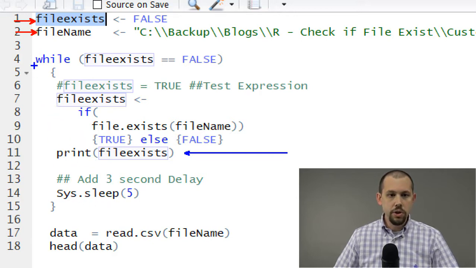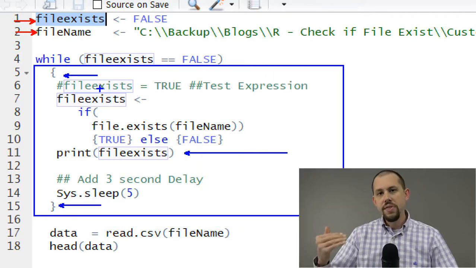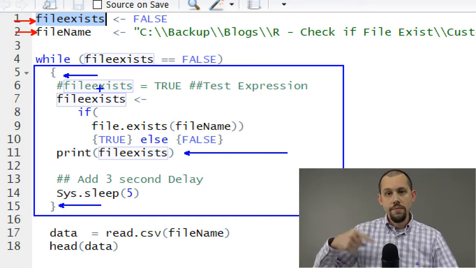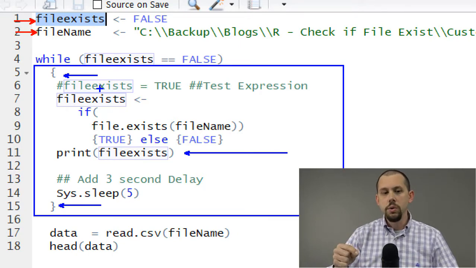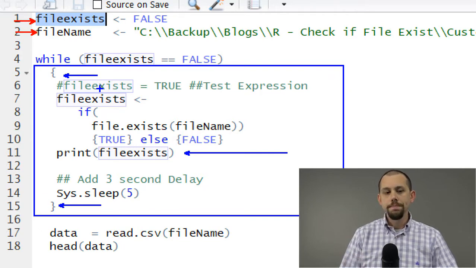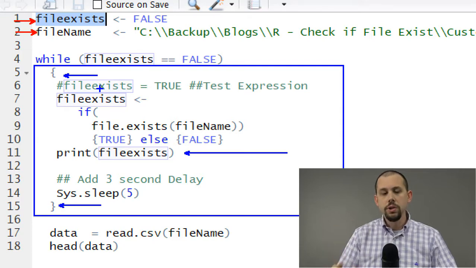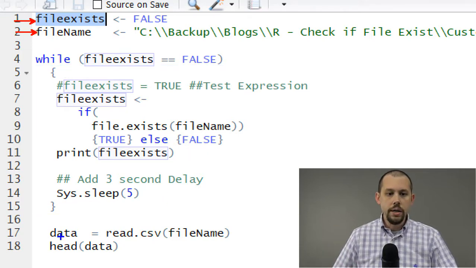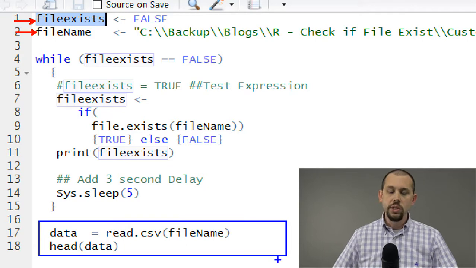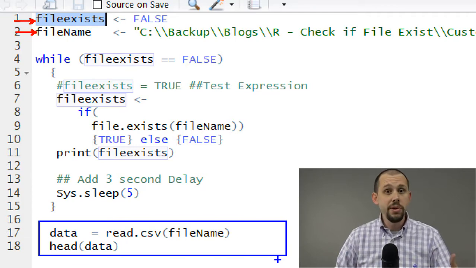So let me put a square around this entire thing. The curly brackets right here and right here, everything inside of that is going to continue to execute during each loop as long as file exist equals false. However, as soon as file exist no longer equals false, that while loop is going to be ended immediately, so it will no longer execute, and then it's going to move on to the next step here, which is essentially going to read the data from that CSV file, store that in a variable, and then I'm running a small command here inside of RStudio that just gives me a preview of that data.